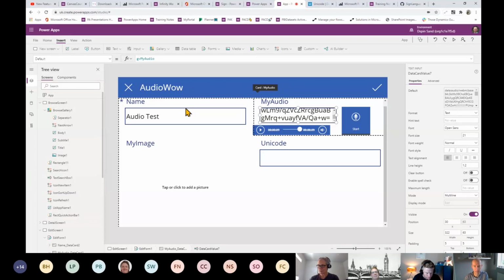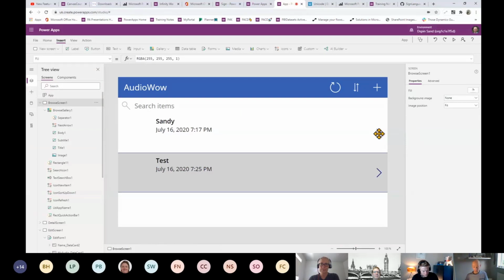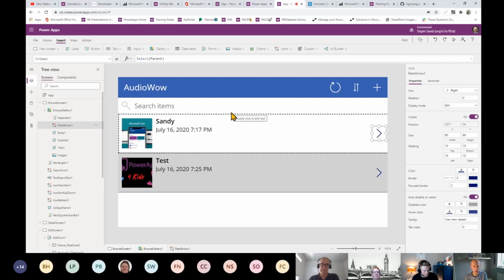Anyway, all I want to do now is, as I go into this form, I'm going to set the value of GV My Audio to be this item dot my audio, something like that, and then that will mean that the default will actually be okay, and then it can get updated correctly.